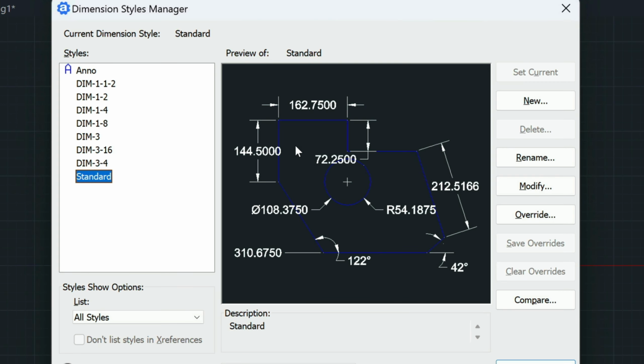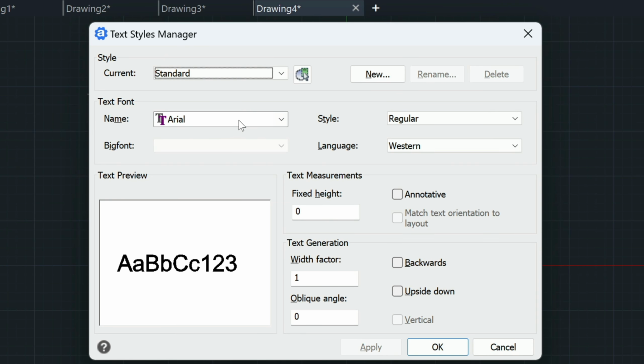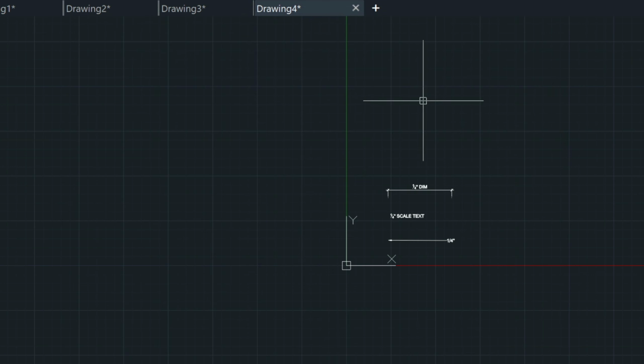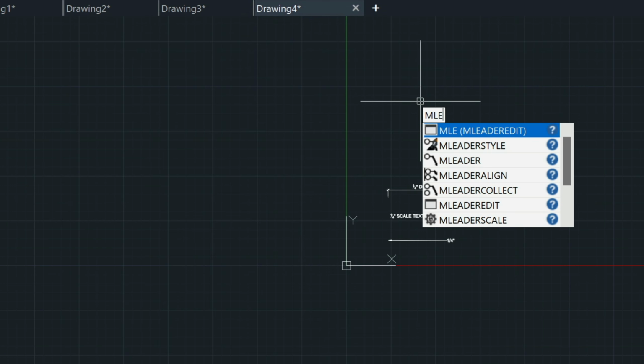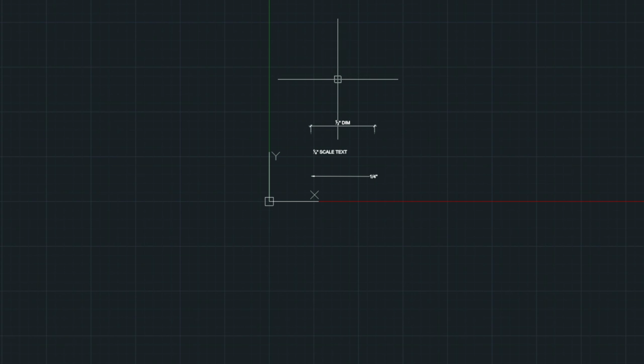Let's check out our dimension styles, type in D, and then you can see we have a 1/4 inch style. Type in the text styles, the ST command, and then you'll see that the text style from the clipboard was also brought in. And the same goes if we type in M leader styles, that multi-leader style was brought in. This is a great way to create new styles based on older drawings. So long as those styles match your standard, you're good to go.